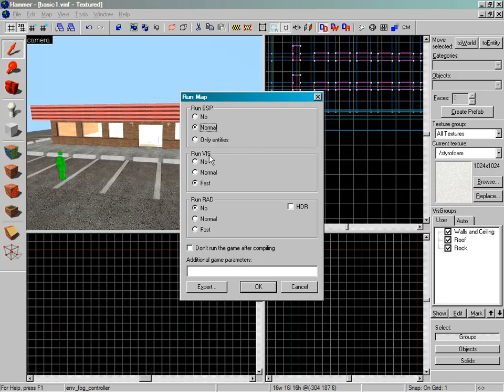Run Vis, this is pretty important. The best way to explain what this does is that it does a lot of calculations to determine what can be seen from where, and helps optimize your map. However, if you use Source Recorder, you really don't have to worry about your frame rates when making Machinima, so optimization is not much of an issue. You can usually get away with Fast or None.